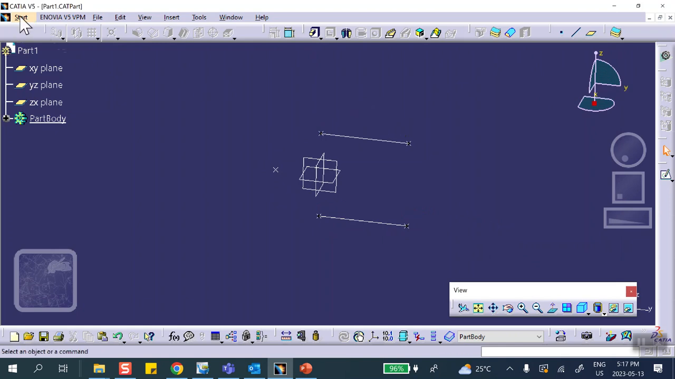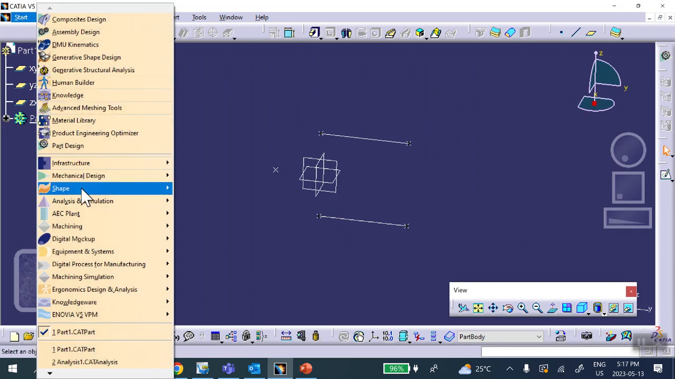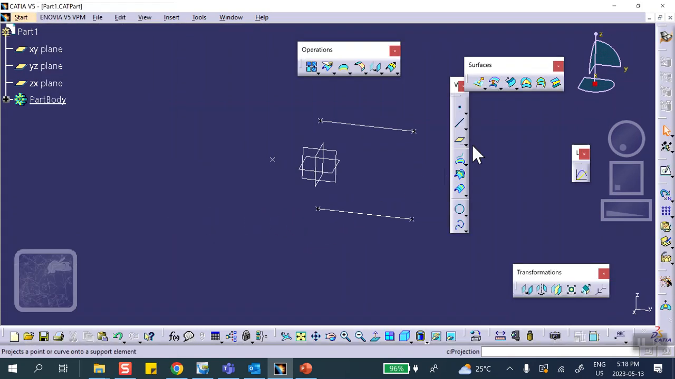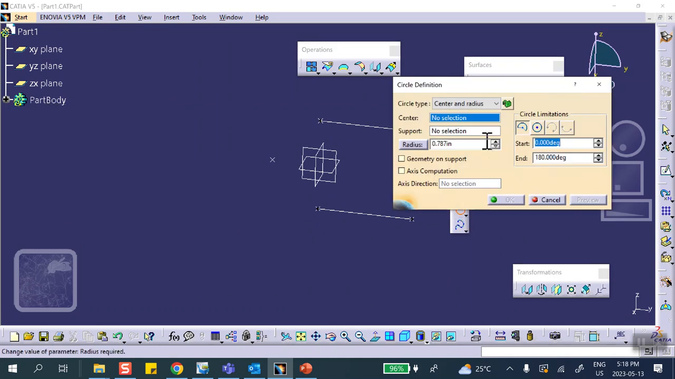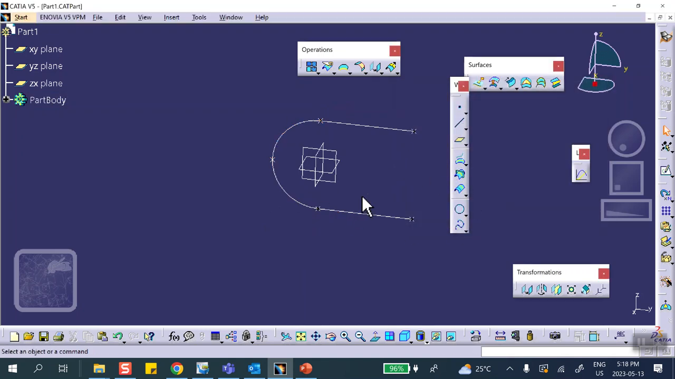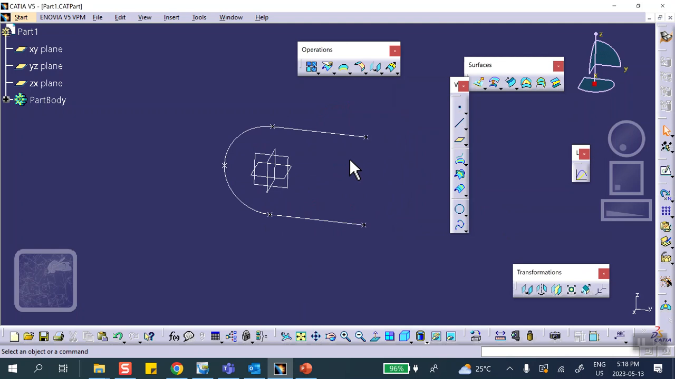So what I need to do, I'm going to switch to generative shape design, because here I can do circles in space right there. And the way I want to do it is 3 points, through 3 points. This point, that point, and that point. There we are. It was so much easier if we did this thing in a sketch. We have no problem. You can do it in a sketch if you want.